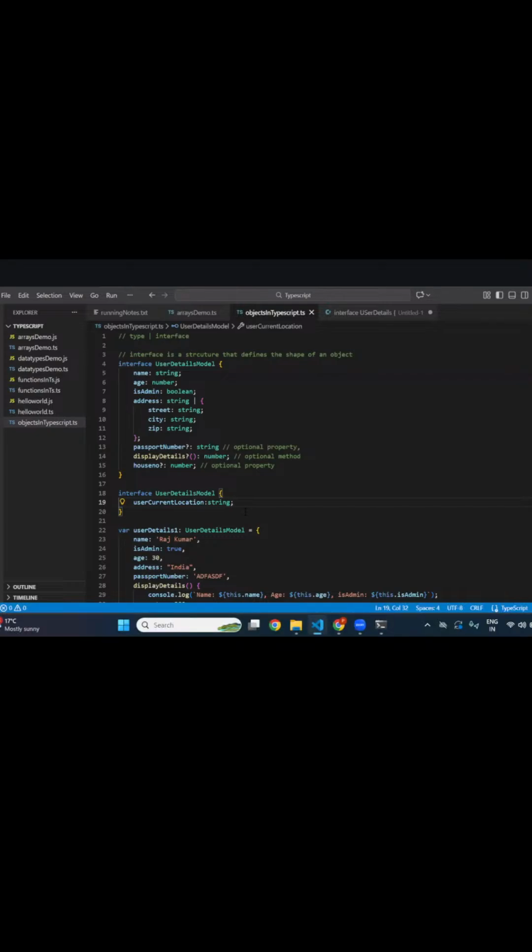Yeah, got it. Okay. Thanks. Sorry, sir, so line number 4, we have created an interface type user details model. And line number 22, we are using it here. Okay, line number 4, we created an interface. Yeah, line number 22, we are using that.